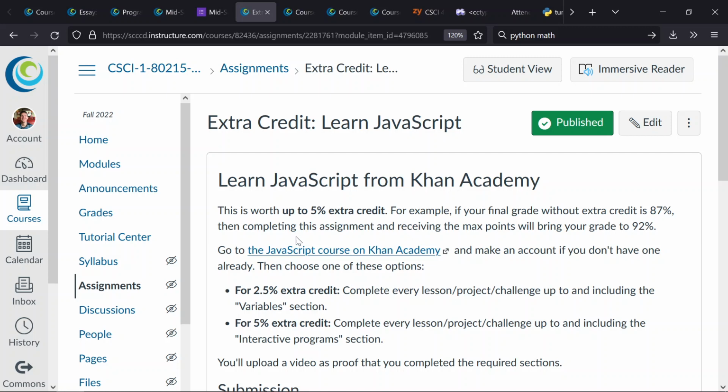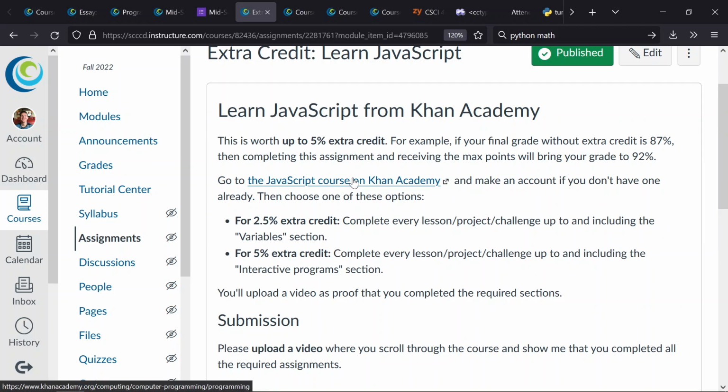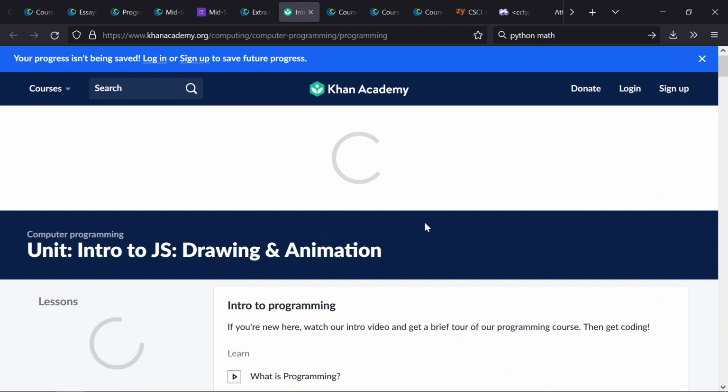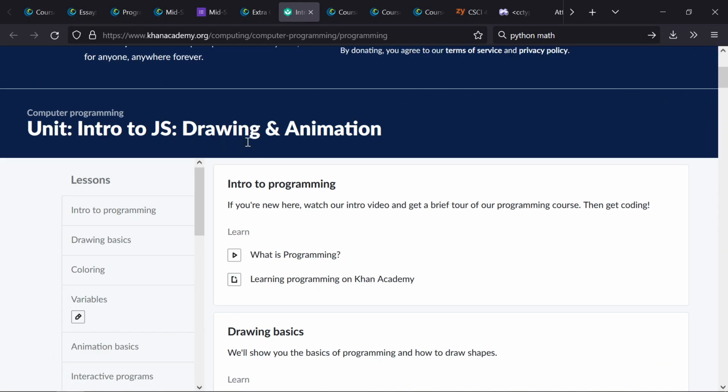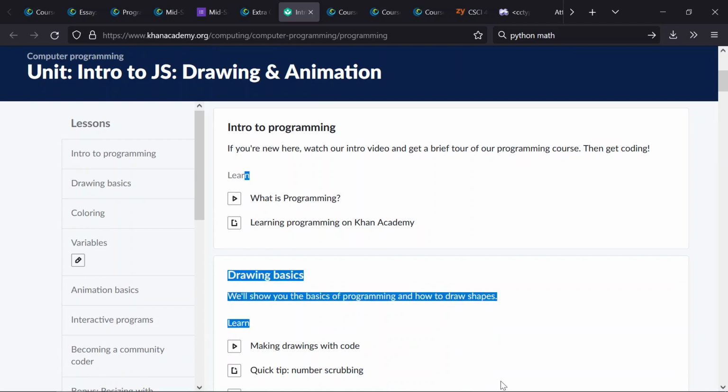I want you to learn a brand new language. If you've already learned JavaScript, you can do this one too. It'll be cool stuff. But you can also talk to me and I can give you something of equal difficulty if you'd like to learn a different language. But go to this Khan Academy course about doing cool turtle-like stuff in JavaScript, which is a different language, a very popular one, and go through all these little things.